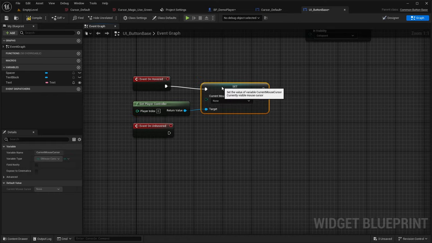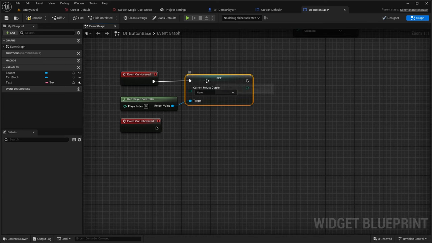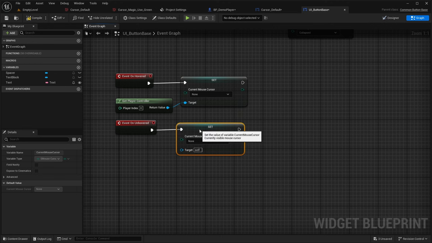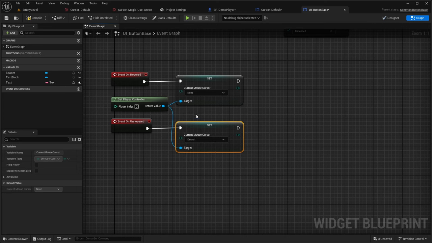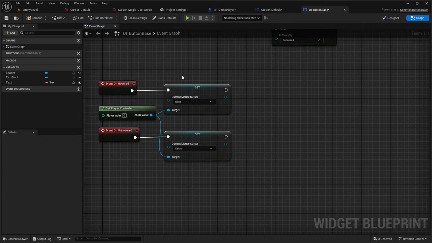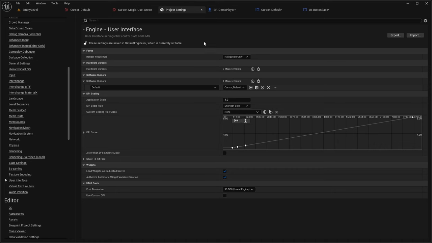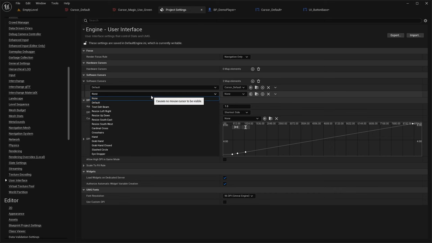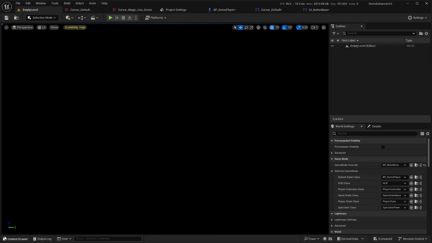What I'll do is set this, when it's hovered, to something else. And then when it's not hovered, back to the default. Now I haven't set anything else up, so I need to first do that. So I'm going to go into the project settings. We'll do this one more time. And let's go with the hand. And then we're going to go back over here.